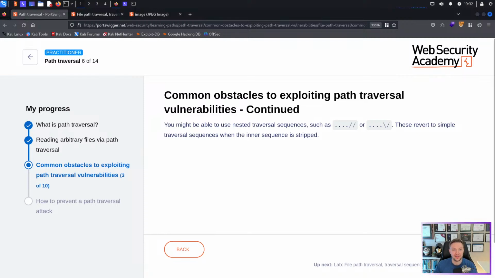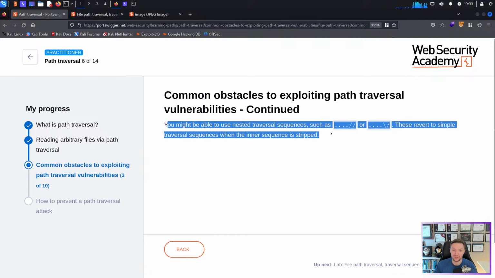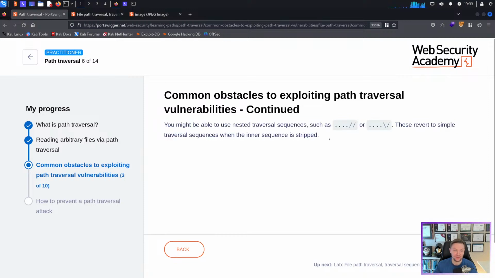Okay, yeah. You might be able to use nested traversal sequences such as ....// or ....\/. These revert to simple traversal sequences when the inner sequence is stripped. Yeah, you do. All right, I'm gonna write that down.